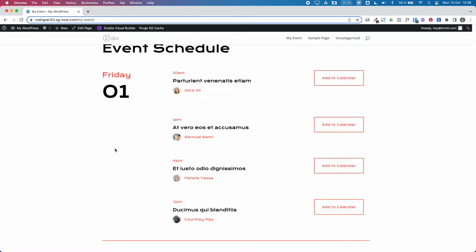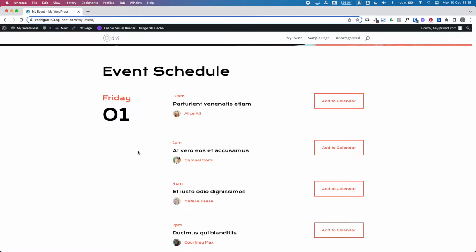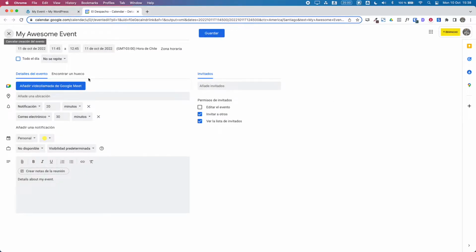So, as you can see, here we have the event information, date, speakers, and a button to add to the calendar. Clicking on the button opens the Google Calendar page, so you can add the event to your personal calendar. It's very useful if you're creating an event website. And as you can see here, there is some information about the event, like the name, the date and time, a description. So how do I create this link to schedule the event?